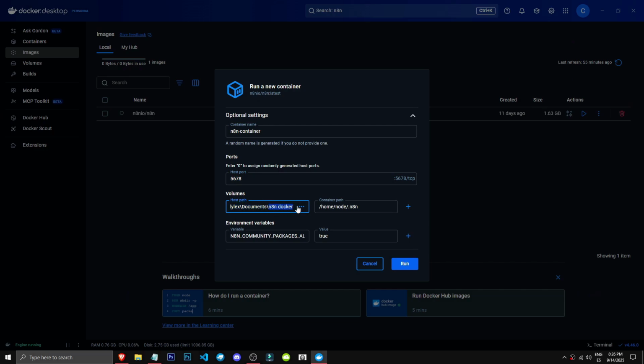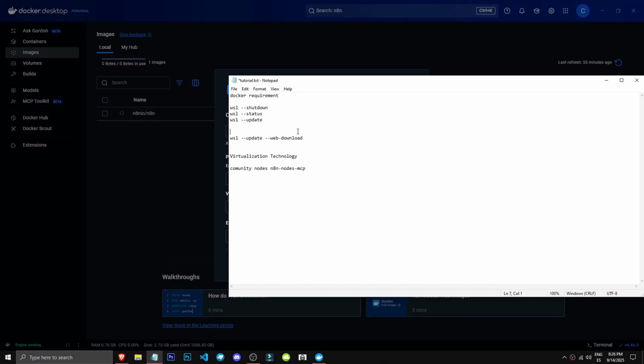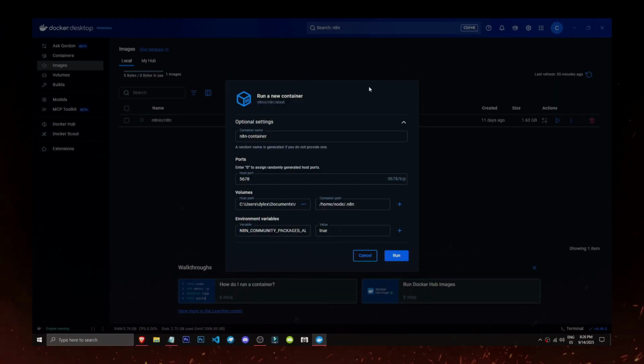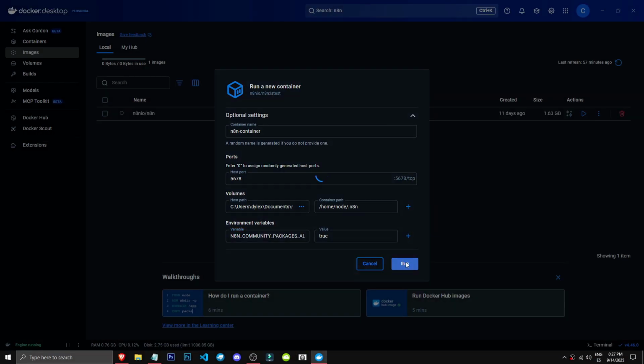I've created a folder in documents called N8N Docker. Then we set the container path to /home/node/.n8n and add the variable N8N_COMMUNITY_PACKAGES_ALLOW_TOOL_USAGE, okay? I'll show it here so you can see better, alright? It's this right here, N8N community packages. We just set it to true, okay? And then we can start using N8N in the cloud.